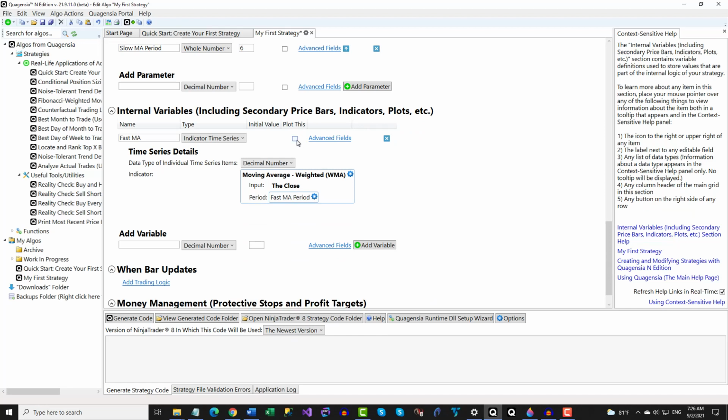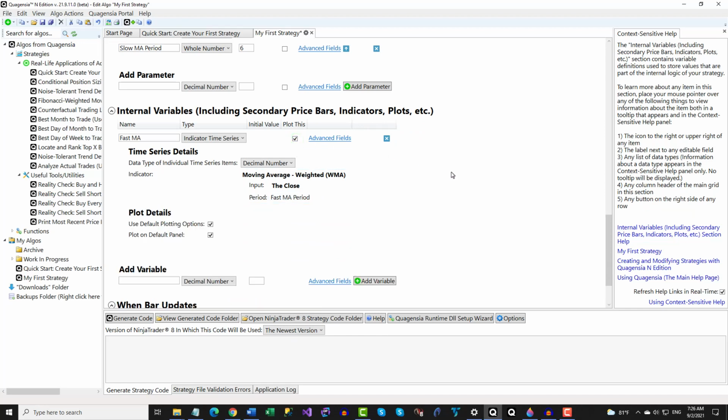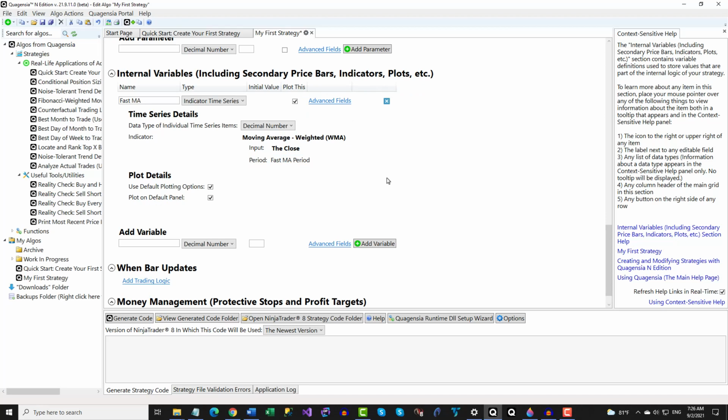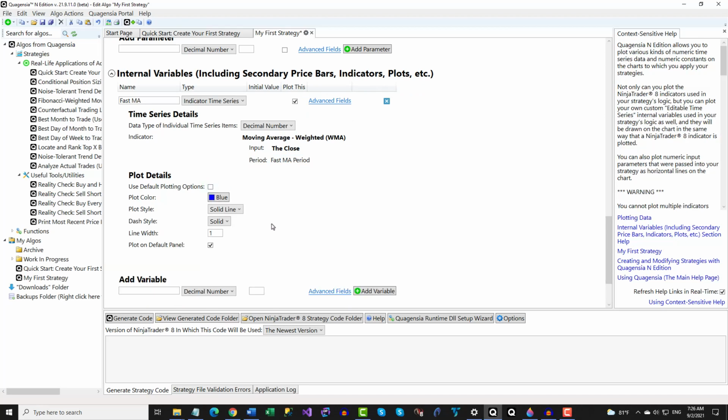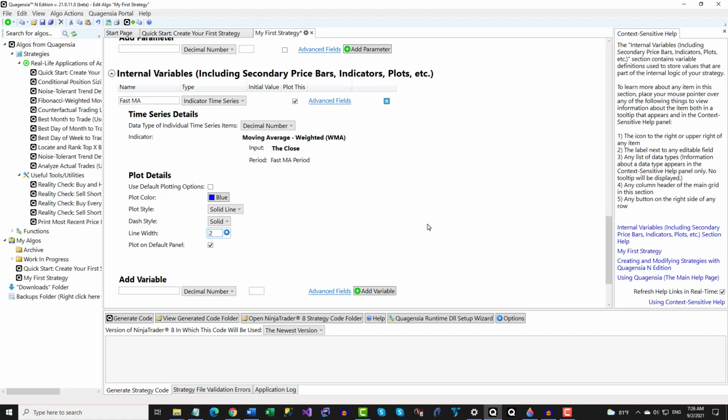Check the plot checkbox so the indicator will appear on NinjaTrader charts. Uncheck the Use Default Plotting Options checkbox and style the indicator's plot as you wish. In addition to being able to change the color of the indicator, we can change other visual attributes of the plots as well.